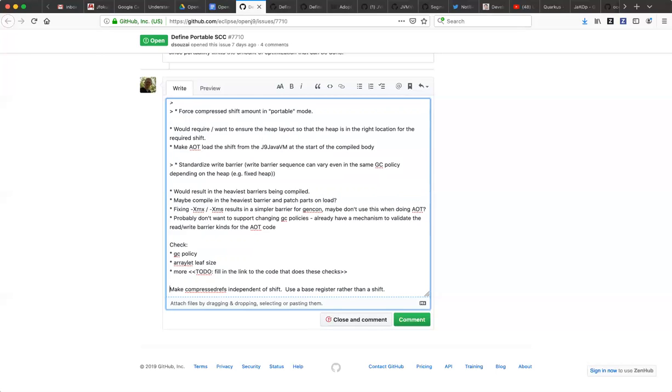Yeah, it might be worth bouncing that idea directly off GAC, because that may have other knock-on effects on how compressed refs work.